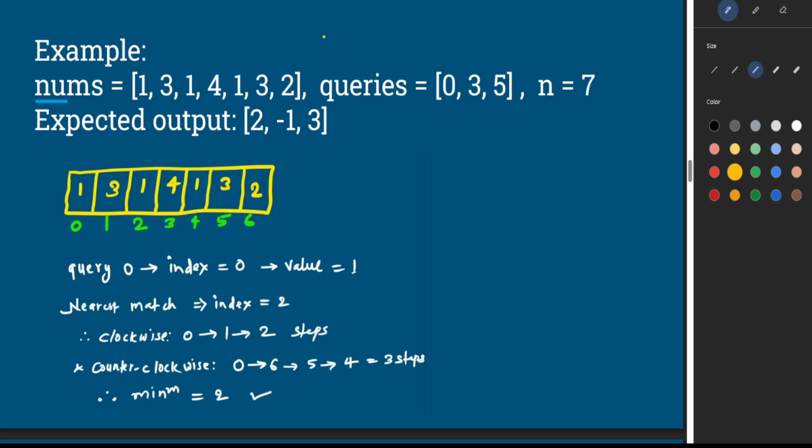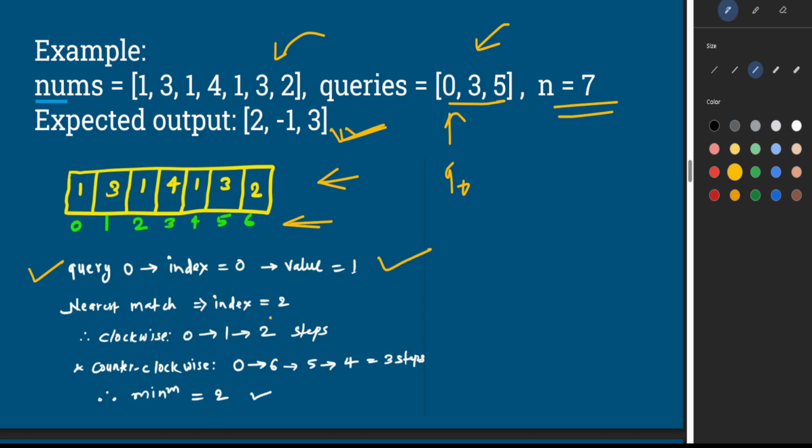So let's suppose we have been given this array and this query, and the number of elements in nums is 7. The expected output is 3, because the number of queries is the number of outputs, or answers. Let's suppose this is the array we have, and these are the indexes, right? So for query 0, the index is 0, and at index 0 we have the value 0. And what value will we get here? Let's suppose we get 1, right? So the nearest match, if you want to find for the index, is 2.